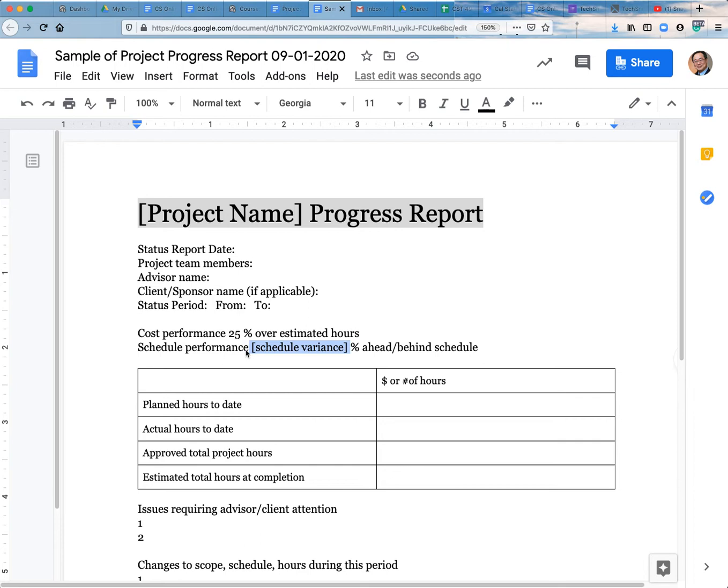Okay, and this one: let's say by the fourth week, you're supposed to finish 60%, and you've actually finished 70%. Then you can say I am 10% ahead of schedule. So this allows your advisor, your team members, and the teaching staff to have a quick overview of how the progress of your project is going.